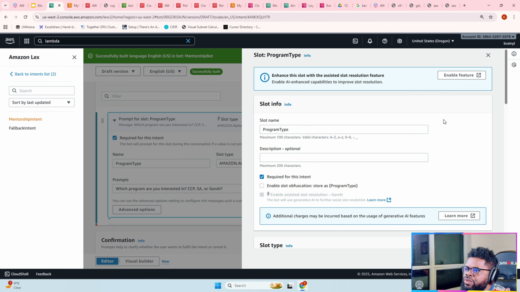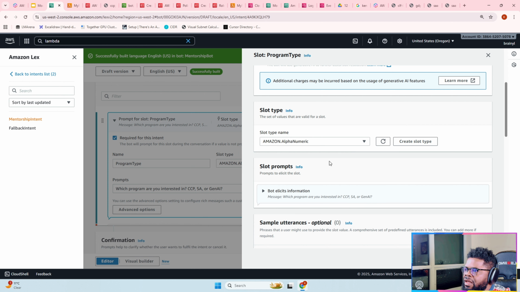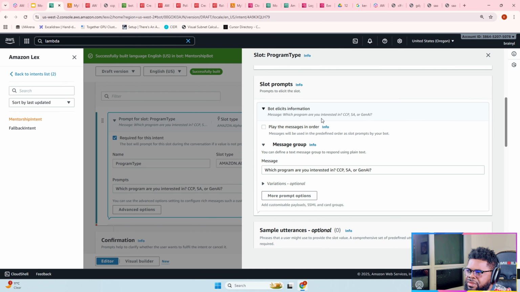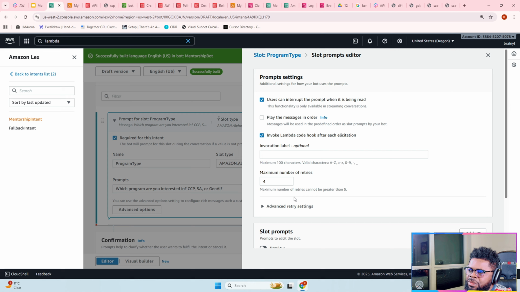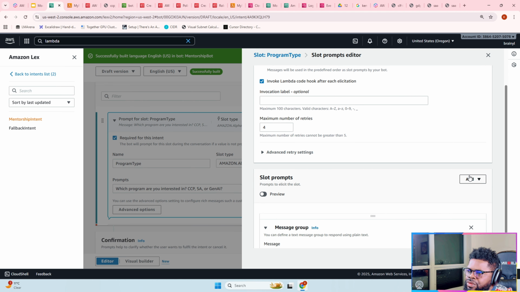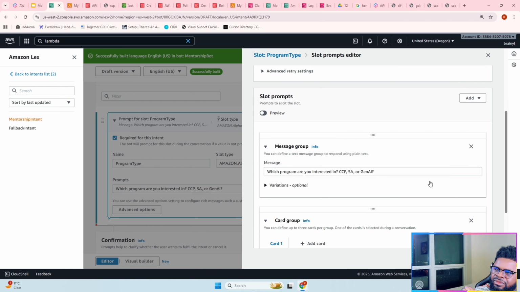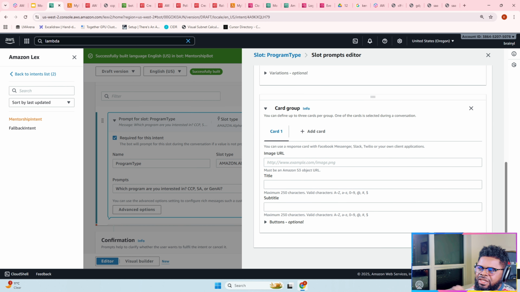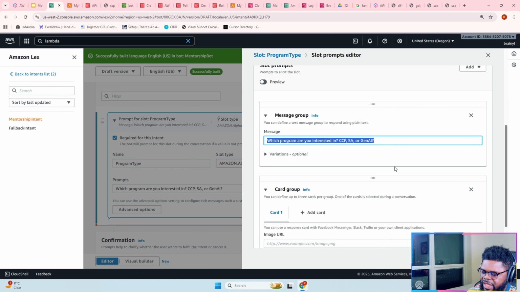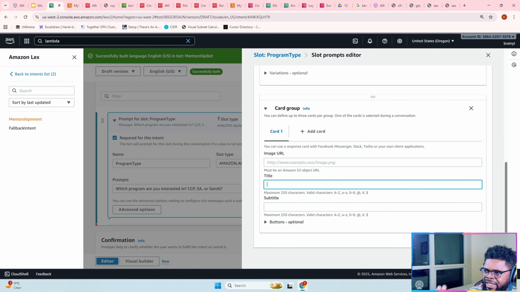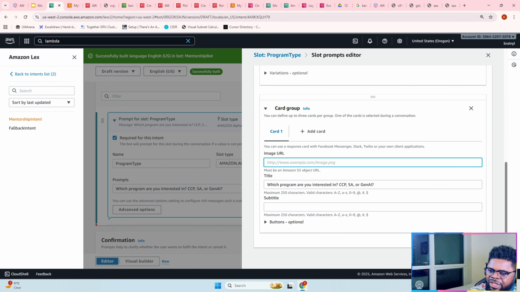So what I can do is go to bot elicit. I can do more prompt options, and then I can add a card group. Right now it is showing which program are you interested in, right? CCP, SA, or Gen AI, right? But I can create a group for that. So I'm going to copy what I have here, bring it down, and create a group for it. Right now I don't have an image URL, but you can make it fancy if you wanted. I don't need a subtitle.